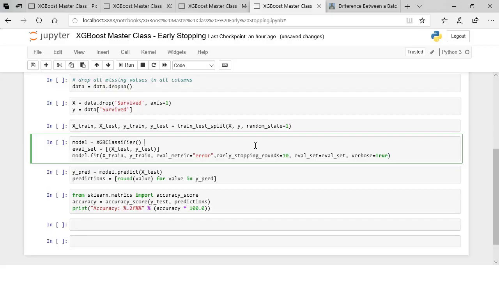Hello and welcome back. XGBoost supports early stopping after a fixed number of iterations. In addition to specifying a metric and a test dataset for evaluation of each epoch, you must specify a window of the number of epochs over which no improvement is observed. This is specified in the early stopping rounds parameter.